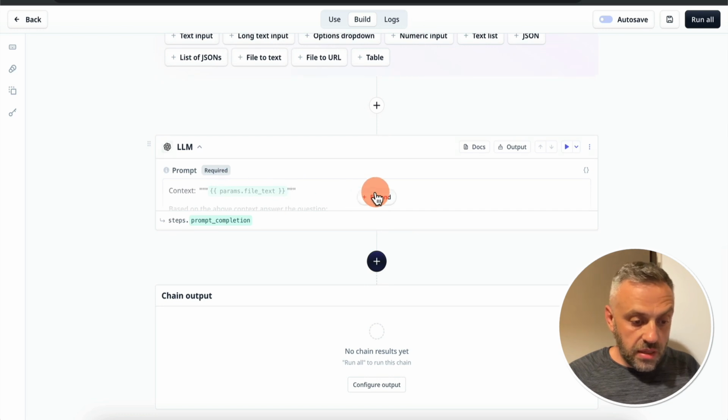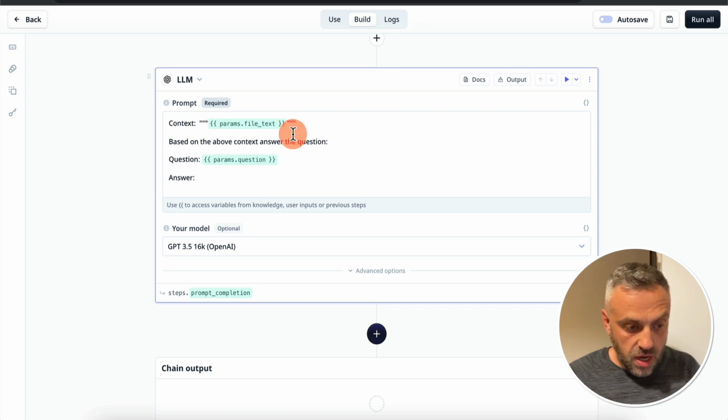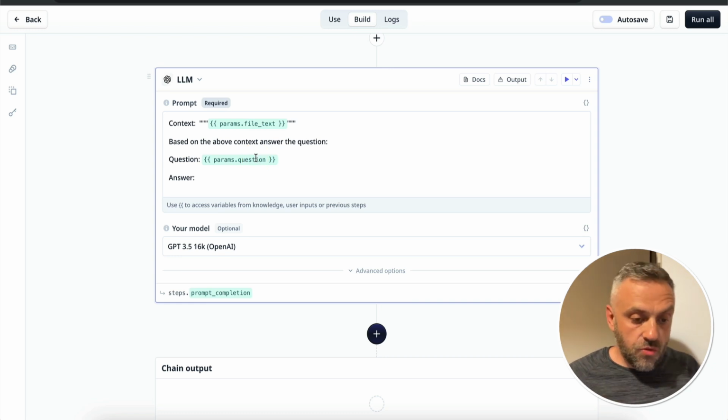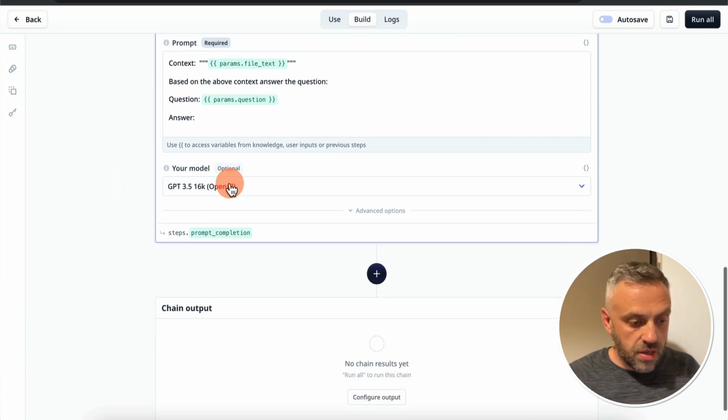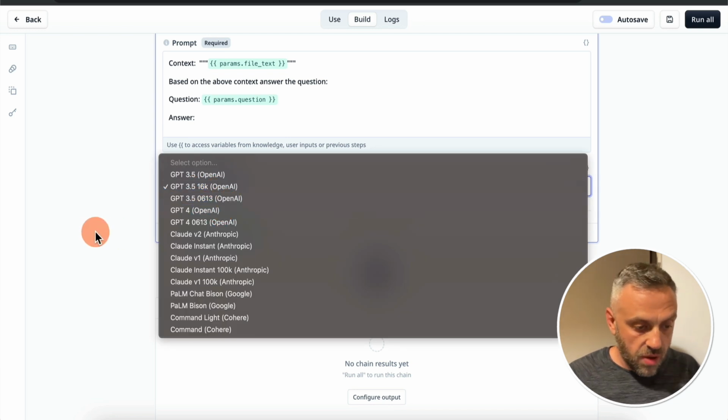Next, we have the LLM. So if we expand that, this is our LLM, right? So we're setting up the prompt here. This is the context, which is the file text. And this is the question that the user gets to ask in regards to the document or the media or whatever they are interested in, right? And here we can specify the model. So this is actually using GPT 3.5 16K. We can choose a different model if you want.